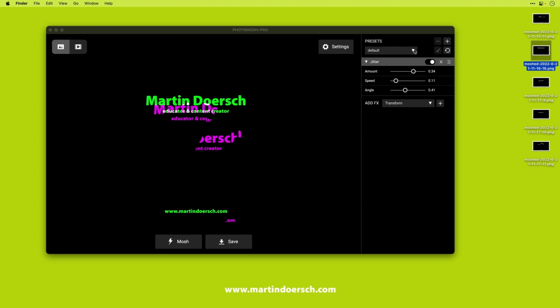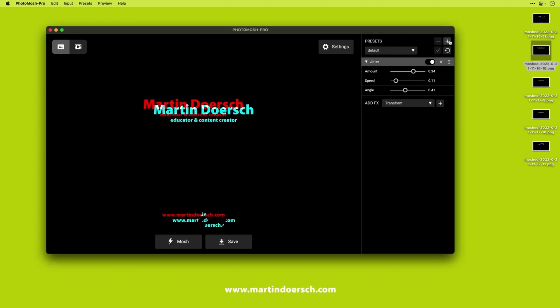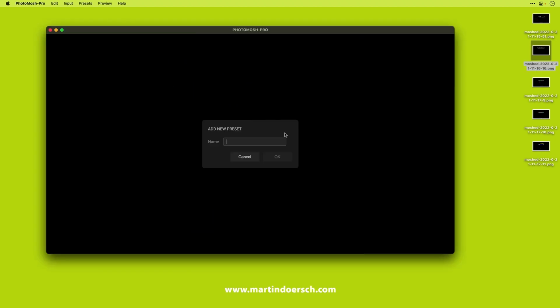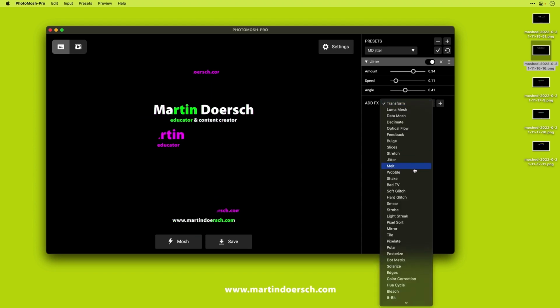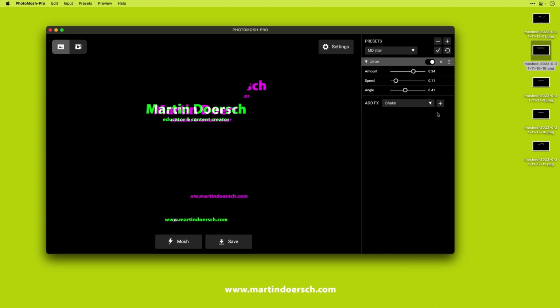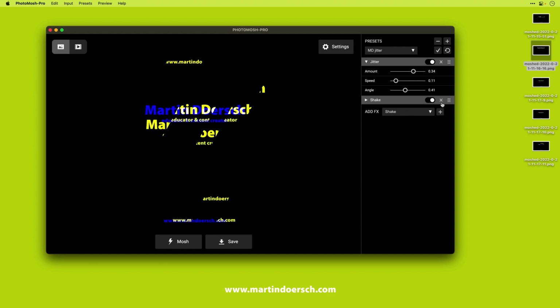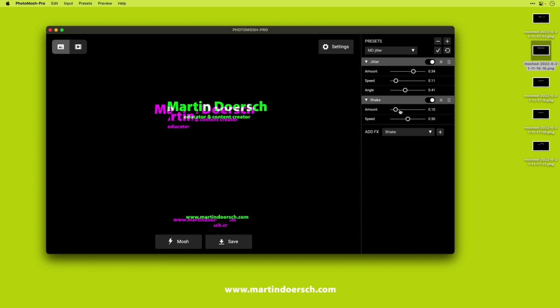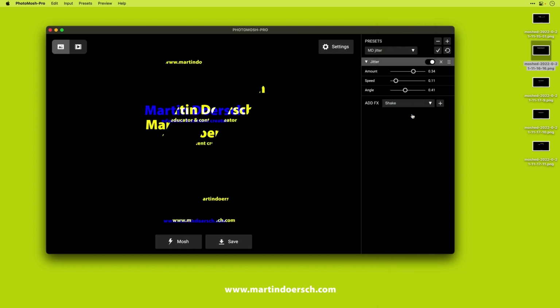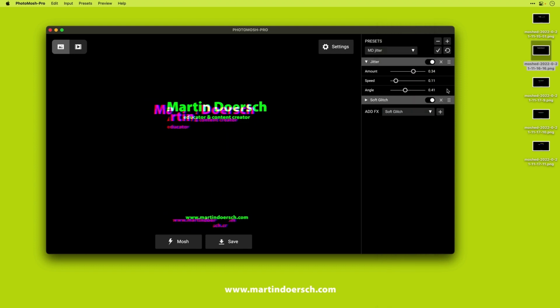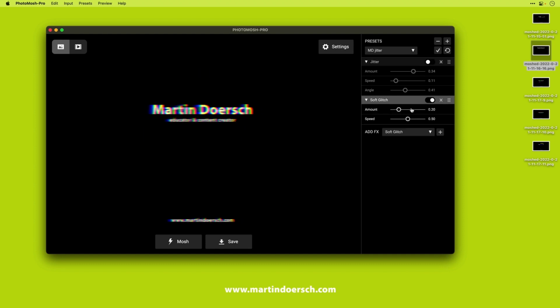If you want to save this as a preset, you have the possibility to press on the plus over here, and you can say, okay, that's jitter. I call this MD jitter, like this. And now I can also add other filters over here. So if I want to have a shake, I can go to add FX shake and go to the plus. And now I have the shake also inside this effect. Here the shake isn't that good. I want to have the soft glitches added, and now I have soft glitches, but I can also deselect the jitter, and then I have just the soft glitches.